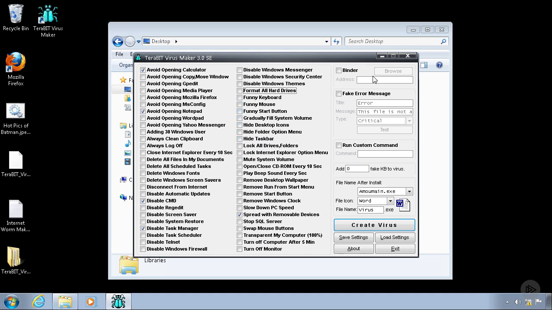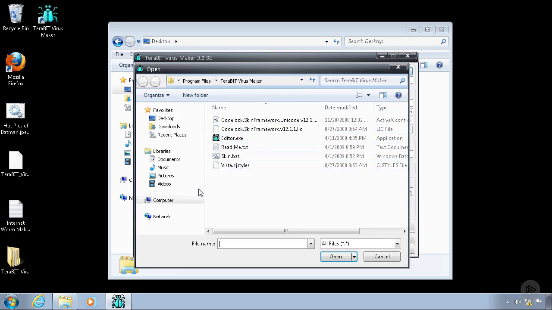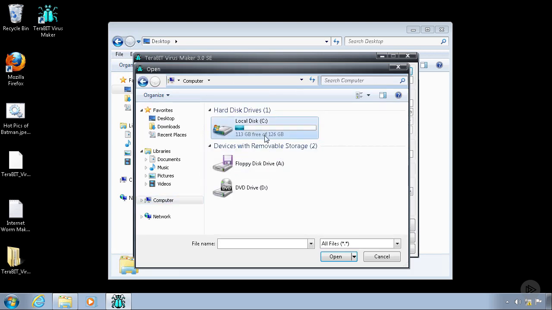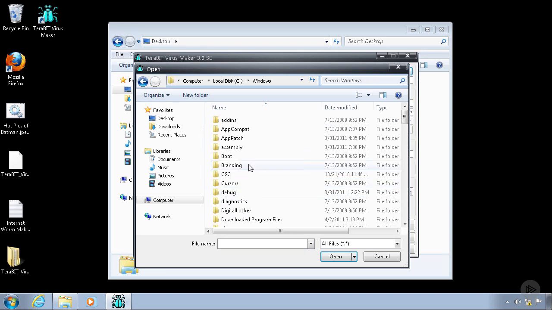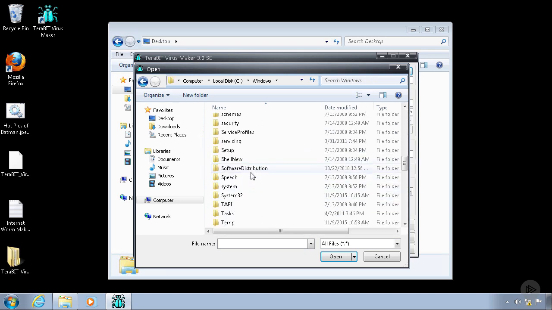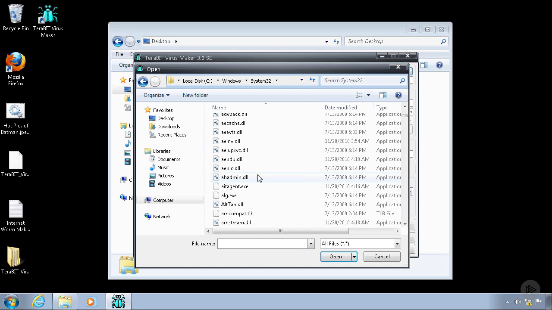And what you do is you go over and you say, okay, this is the virus that I'd like to create. And we talked about wrapping and binding earlier in the course. And I'm going to come up here. It has its own built-in binder for me and say, I'd like to bind that into. And we're going to come down and let's just grab Windows System 32. We're going to bind this virus. I'm scrolling down. Come on.